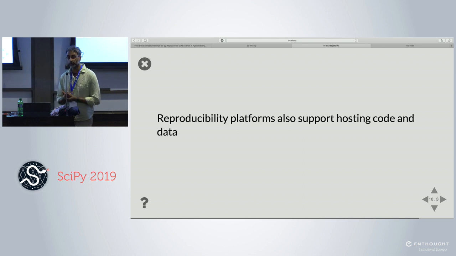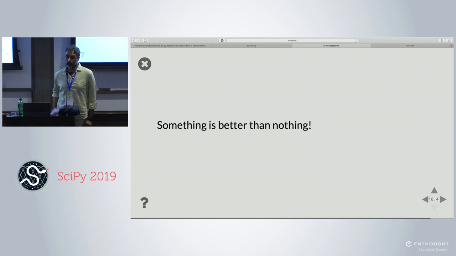The reproducibility platforms that we're going to look at in a minute also support hosting code and data. Renku, that I work on, and CodeOcean both can host code and data, so you can also put that there instead of putting it into GitHub if you choose to do so. But here the real key is, share whatever you can if you're interested in making something reproducible by external members. If you're just making it reproducible for yourself, this is not as key. But if you want other people to be able to use it, you do need to share something.